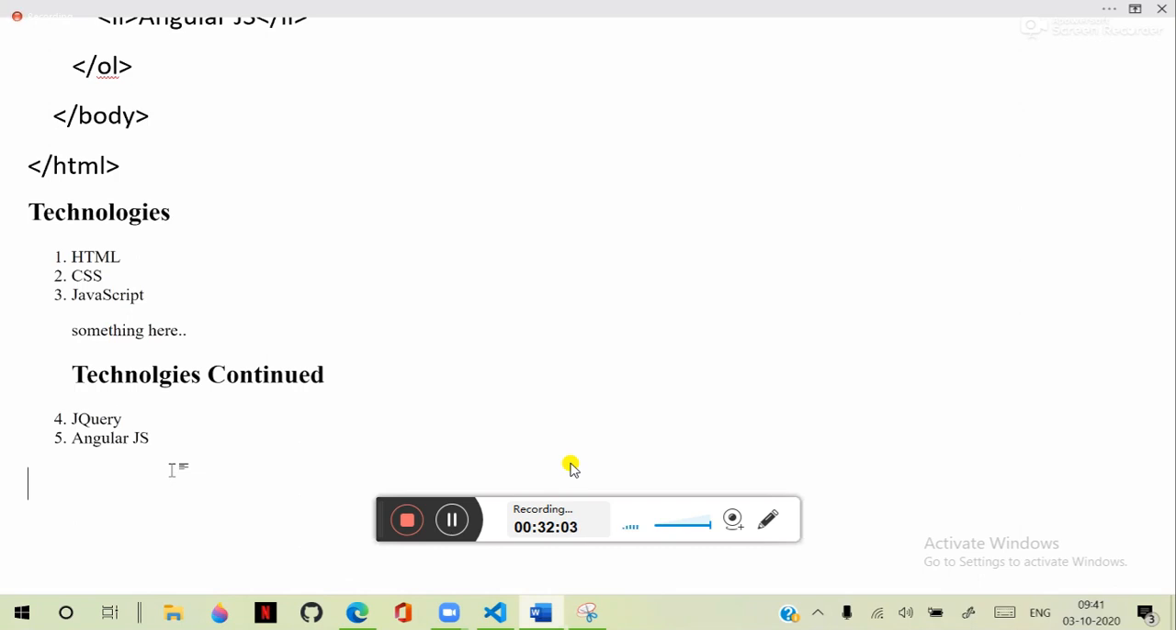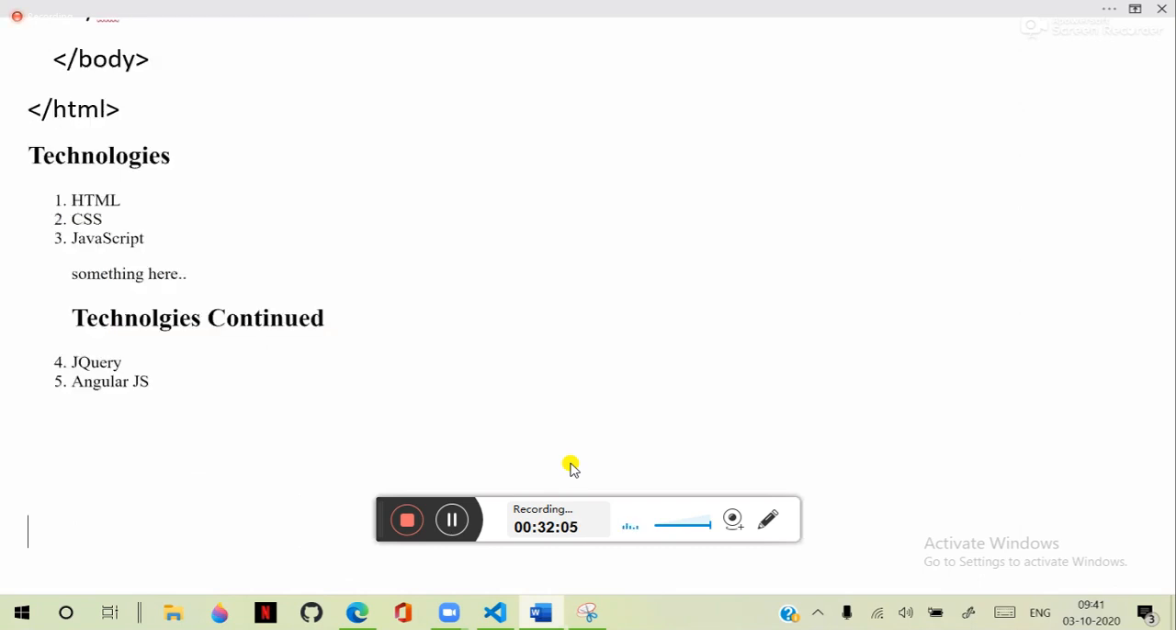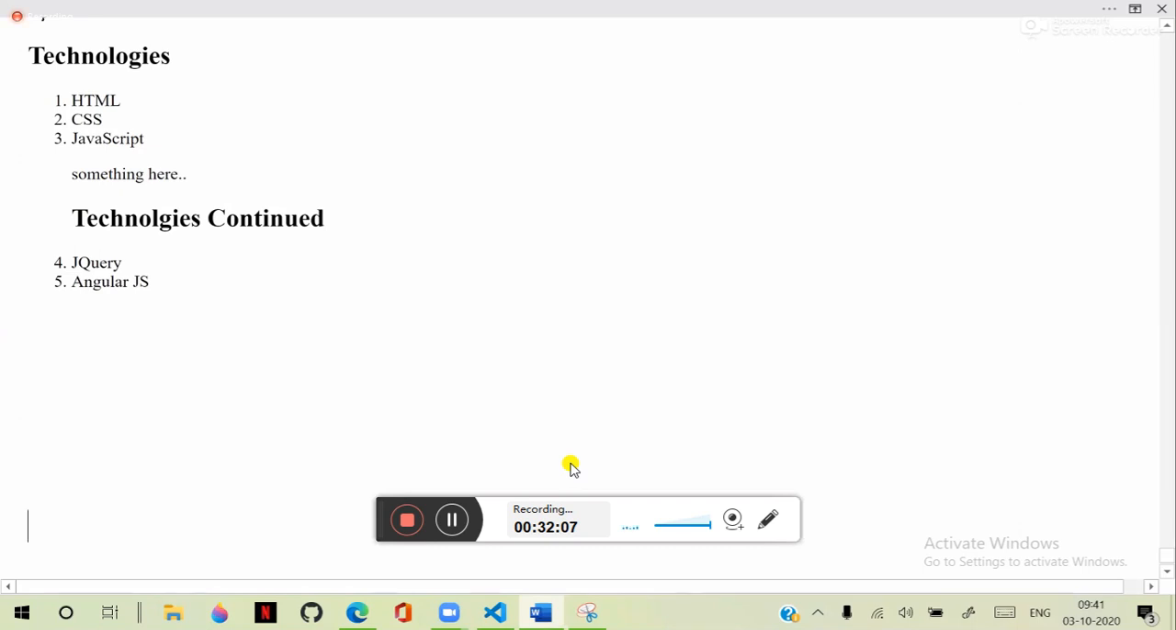This is numbering. Similarly, instead of an ordered list, you can maintain a bulleted list. Means we have the unordered list.